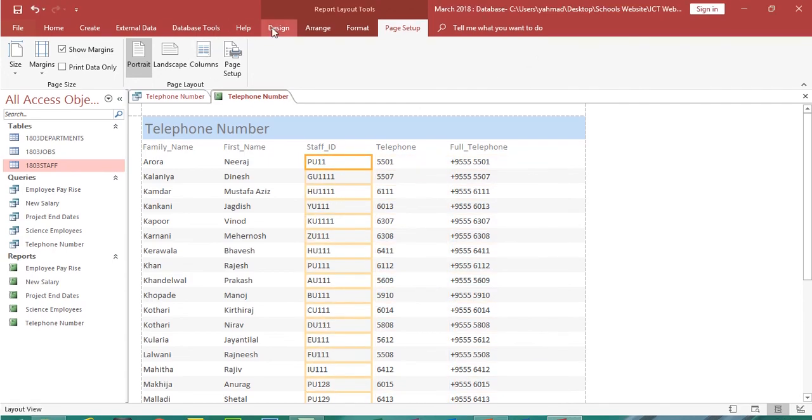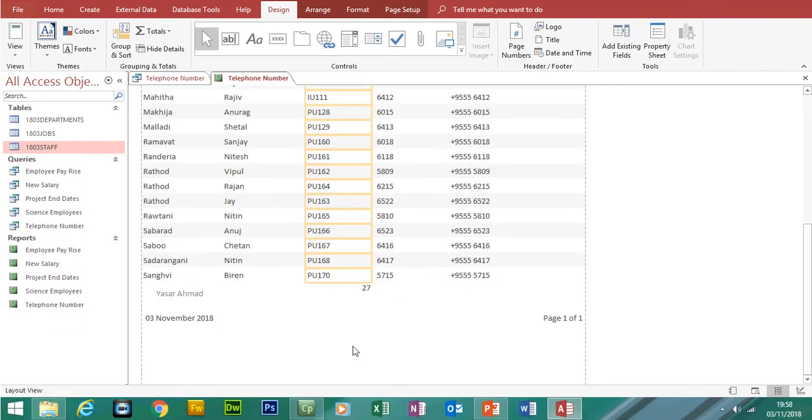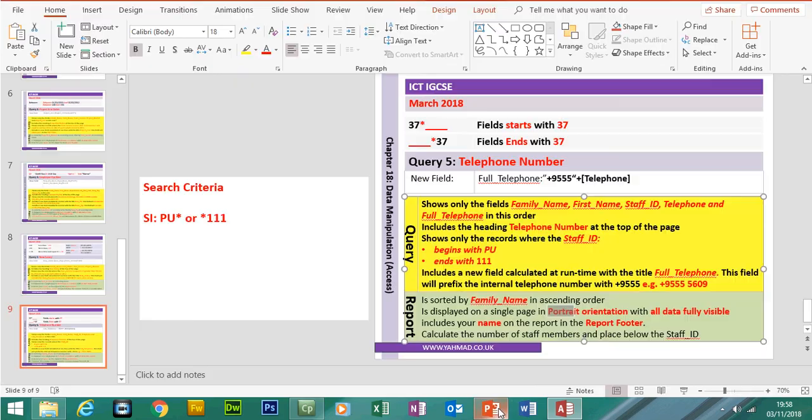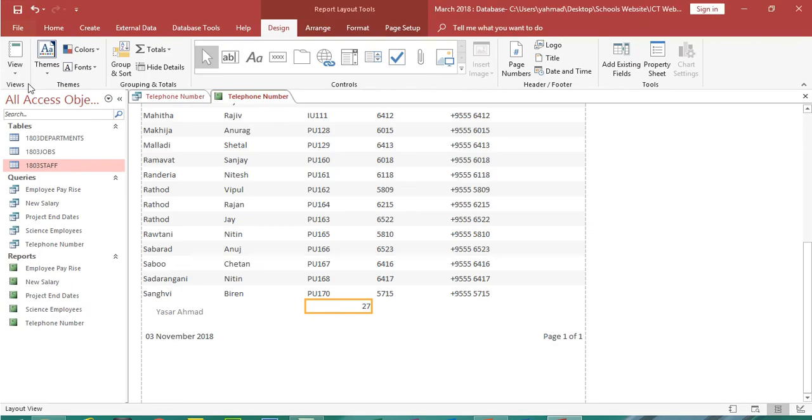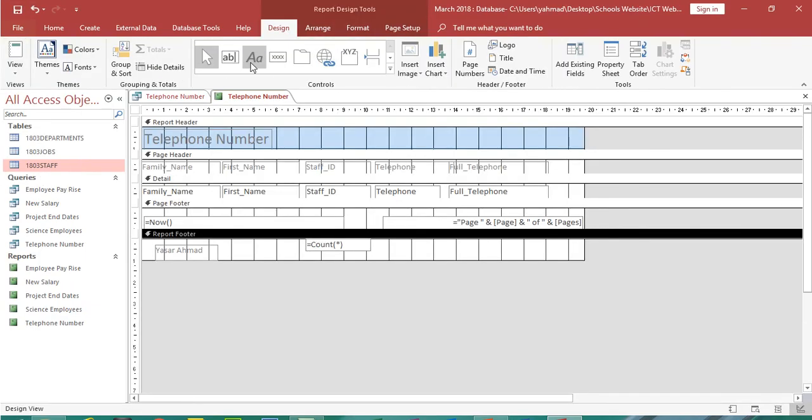So if I click on staff ID, design, because it contains text values, we can only count, we can't add up these values. So if you click on count, it's giving me my number here, 27, which is the same as the query, and then calculate the number of staff members and place below staff ID. It doesn't ask me, but I'm just going to include a label because this normally does ask you in the exams.